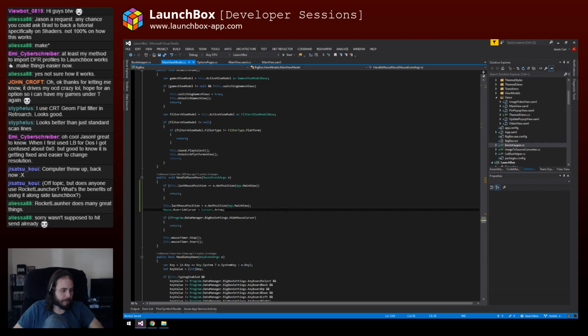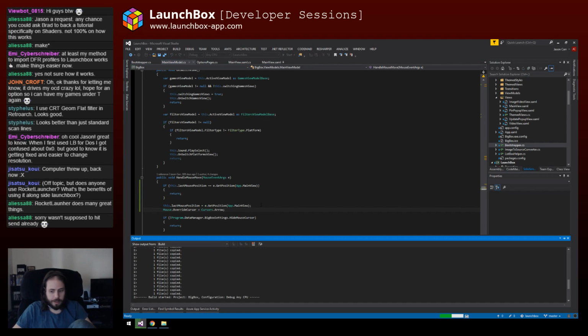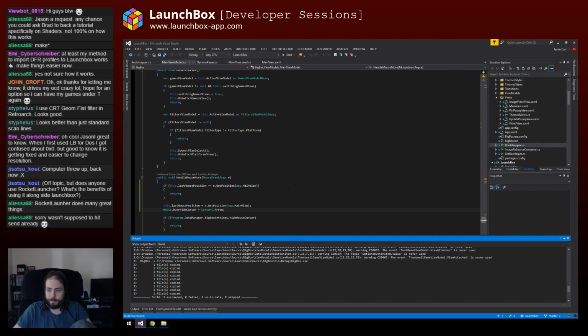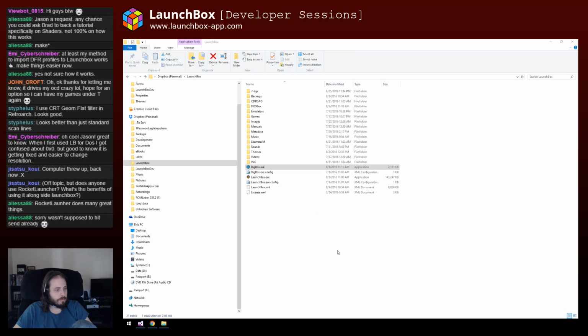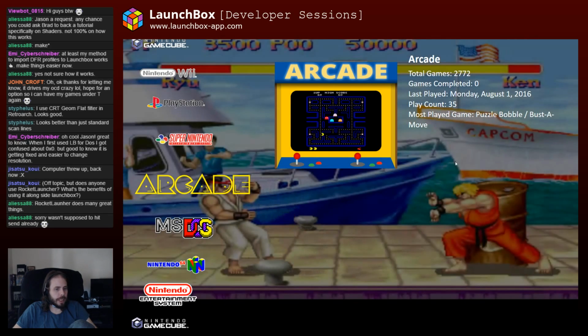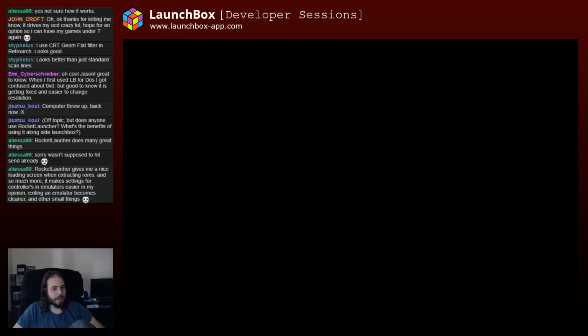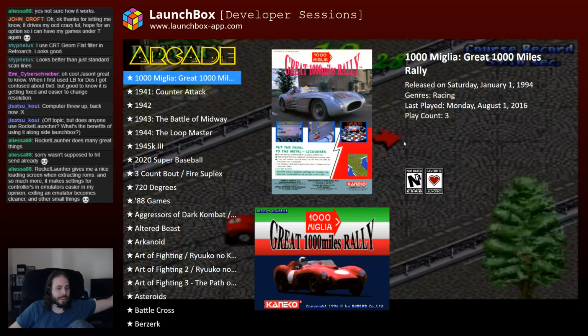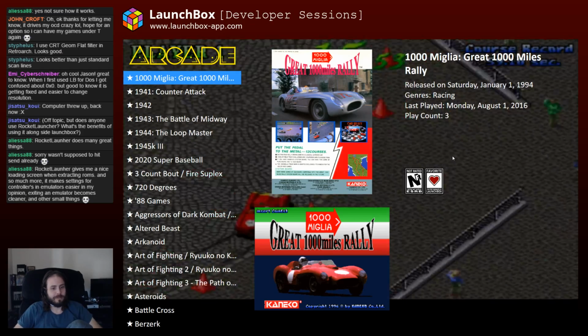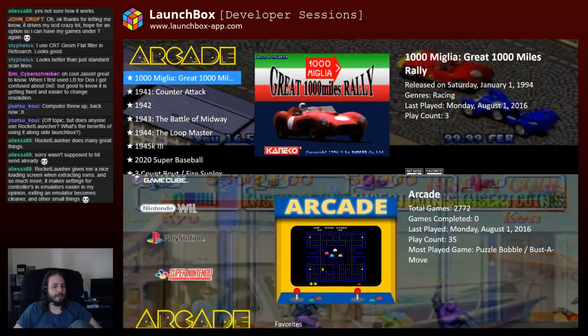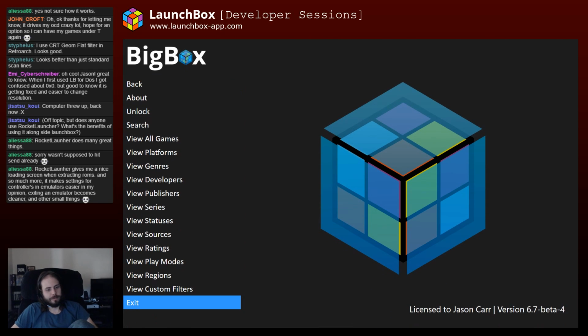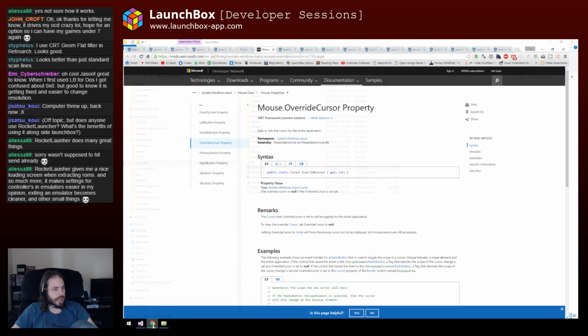In theory, this little trickery here should solve it. We shall see. Okay, we have our mouse. It disappears. We go into arcade and we didn't have a mouse show up. And we move the mouse and it shows up. Bingo! That's a good one to solve. Killer. It is a good day.